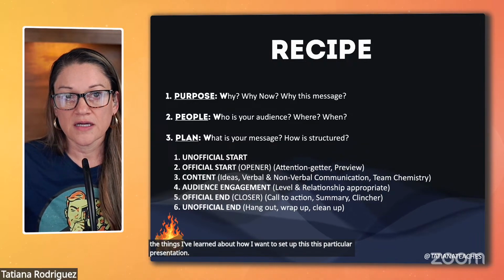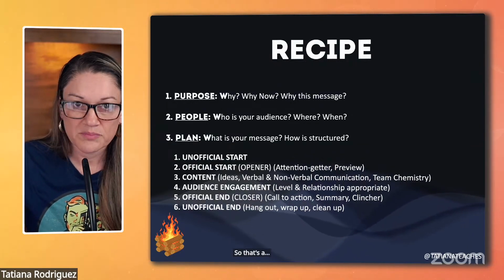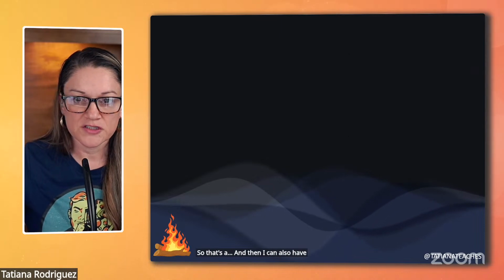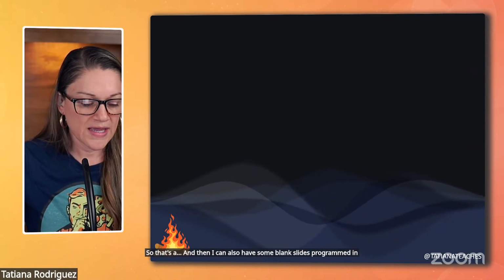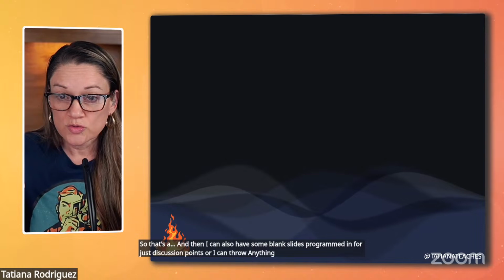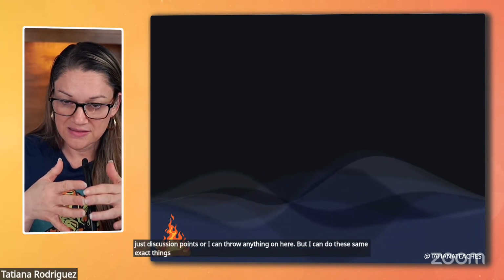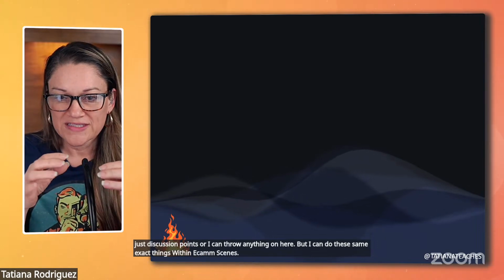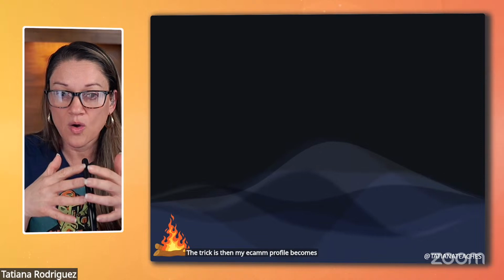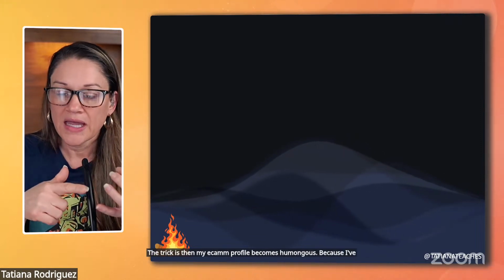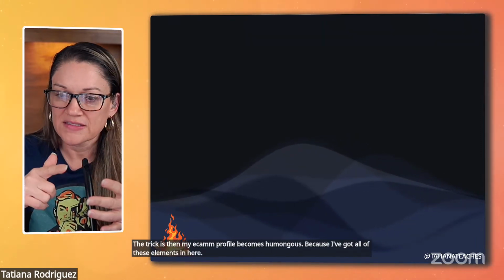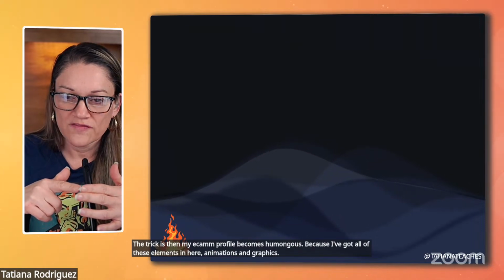So that's a and then I can also have some blank slides programmed in for just discussion points, or I can throw anything on here. But I can do these same exact things within Ecamm scenes. The trick is then my Ecamm profile becomes humongous because I've got all of these elements in here, animations and graphics and videos and all of these things.